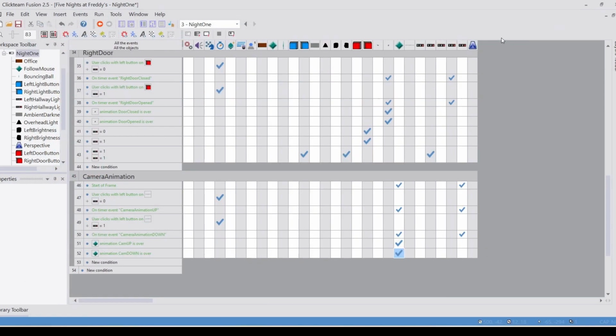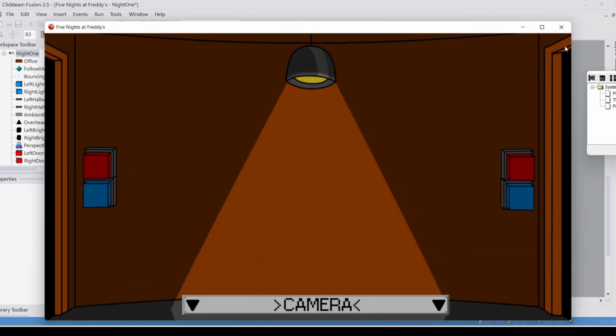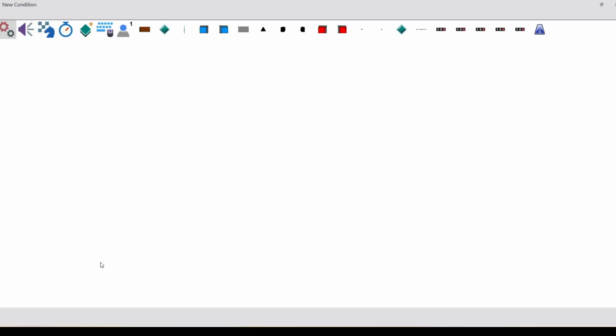Oh my god. Sorry for that, but you just gotta make the stop animation for both of these. And as you can see, we have a perfectly functioning camera system. Cool. Awesome. So that's all cool and dandy. We want to go over to new condition.